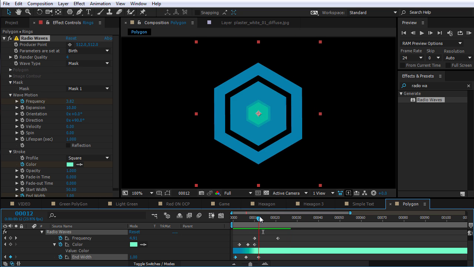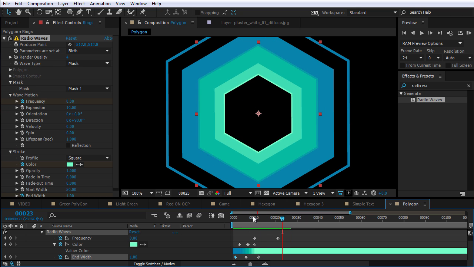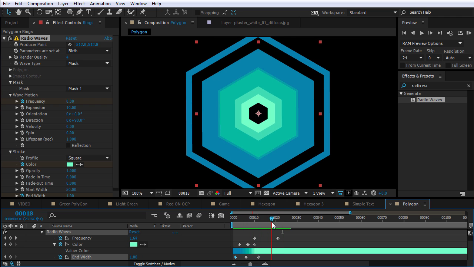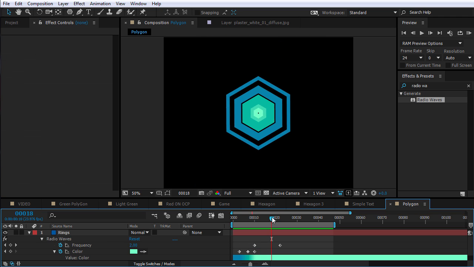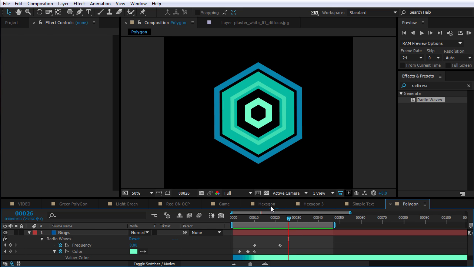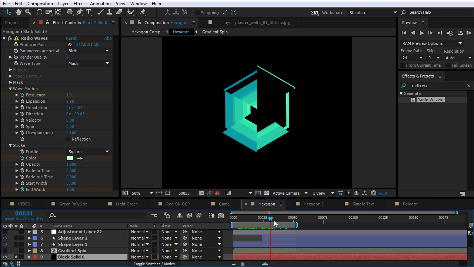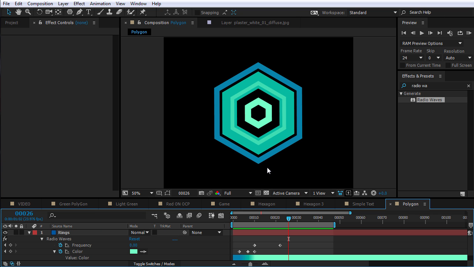Okay, so the way to think about it is that whatever the settings are when that ring is created, those are the settings that we'll use. So it's similar to a particle system. All right, so this looks pretty good, but how do we create the effect where it animates on over time like this? Well, let's go and take a look at how to do that.